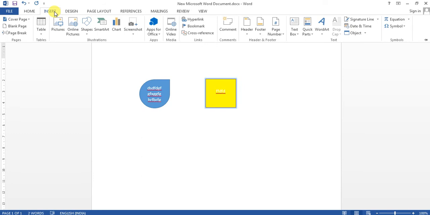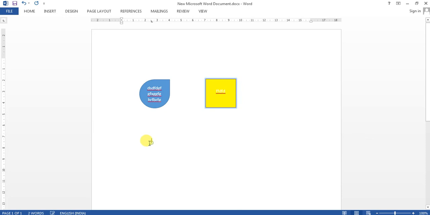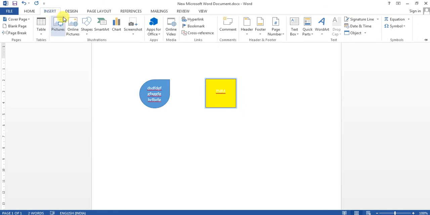Now we will see inserting symbols. Word also allows you to insert some special symbols. Now place the cursor at the position where you want to insert a symbol. Suppose here I want to insert a symbol. Then click on the insert tab, click on the symbols.